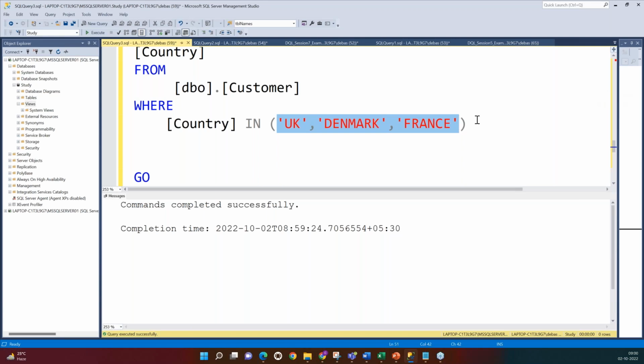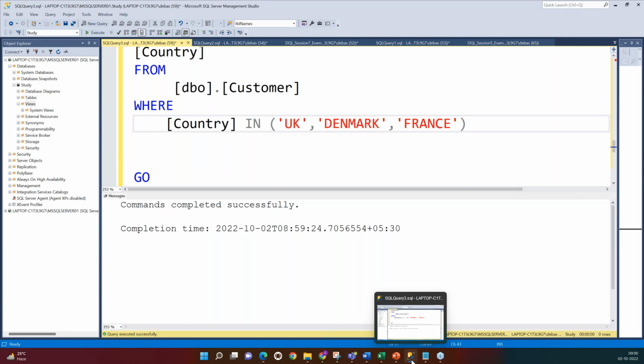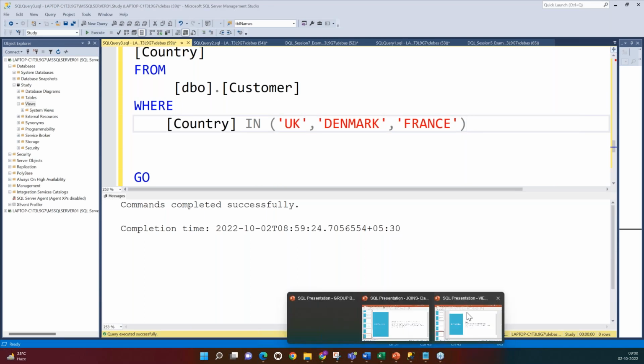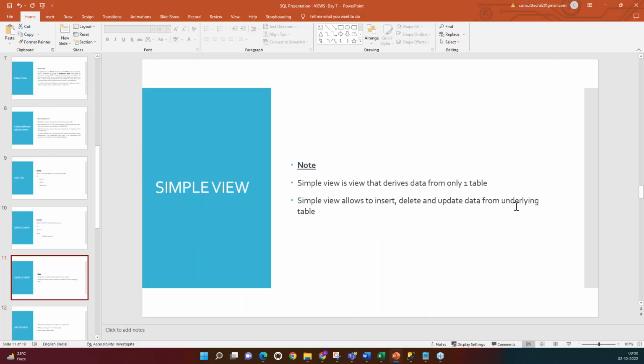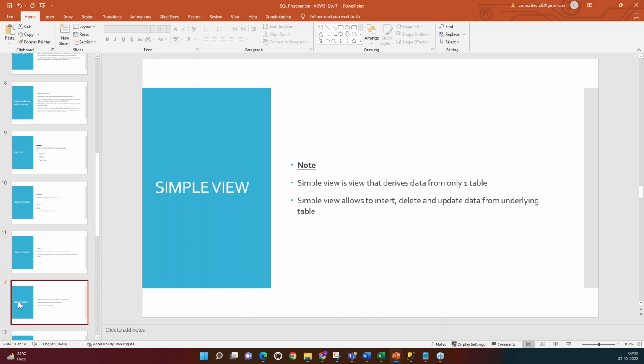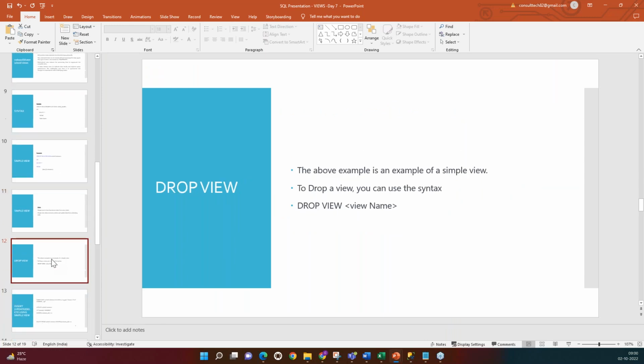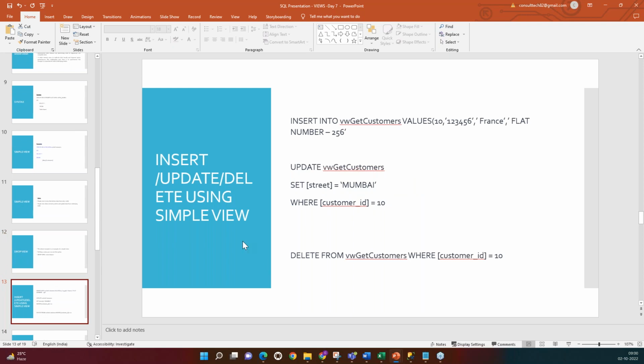Okay, fine. Now we'll move to the complex view part. Let's go to the SQL presentation again. Simple view allows you to do the insert, update, delete on the underlying table. How to drop a view? Drop view name. I have shown the insert and delete. Try with the update yourself.